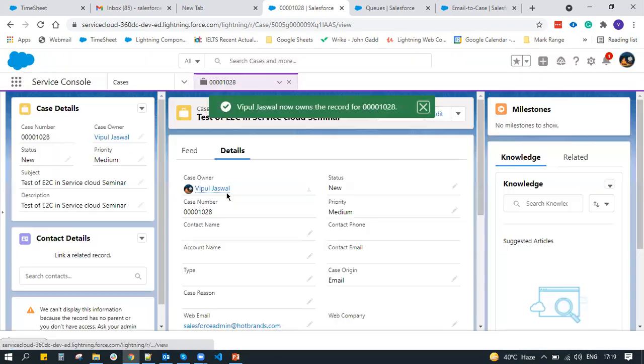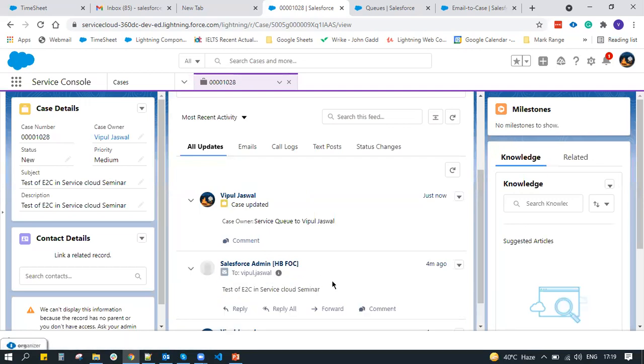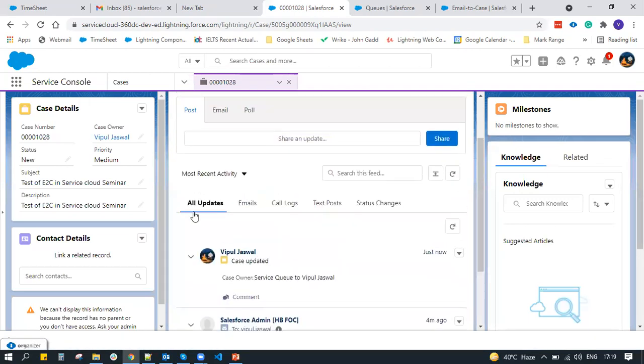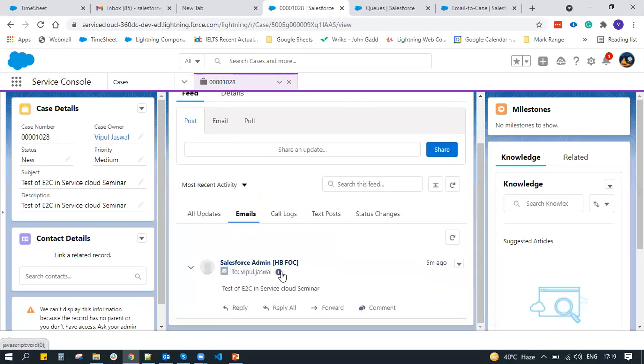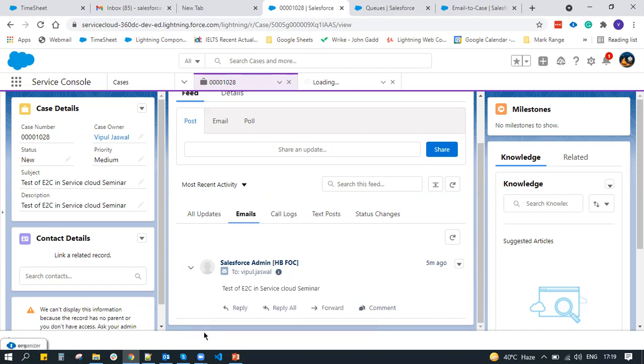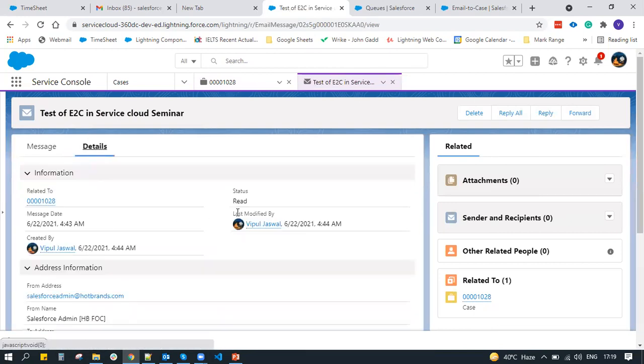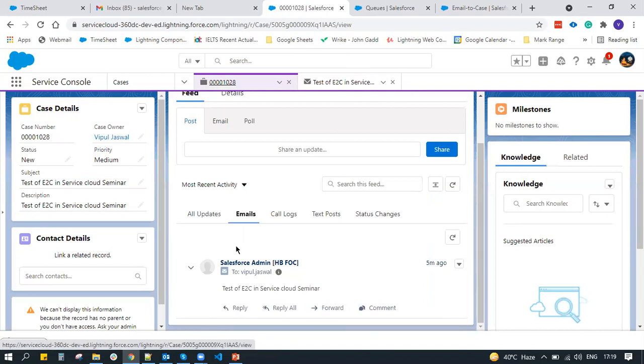Now the case owner is Vipul Deswal. Vipul Deswal is going to work on this case. He has received this case. Now you will see, here we have all updates, or you can go to the email section. In the email section, we have all these details. If you want to see the exact body of the email, you can just go to view email, and you will be seeing the email body as well. So all those details are automatically saved here.